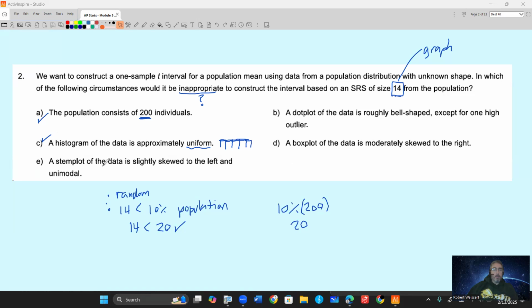Option C, a stem plot of the data is slightly skewed to the left and unimodal. So that might look like, let's see, a stem plot. A stem plot looks like this. So you might have a number with some values here. So if it's skewed to the left, I might have a few numbers here. So like 1, 2, maybe 4, 6, 8, 7. And then it kind of goes higher and higher, and you can see it's skewed to the left, and it's got one peak, so it's unimodal. That's okay. We can do that.